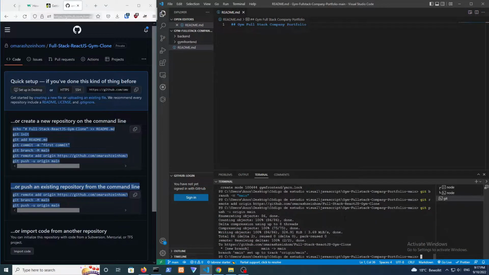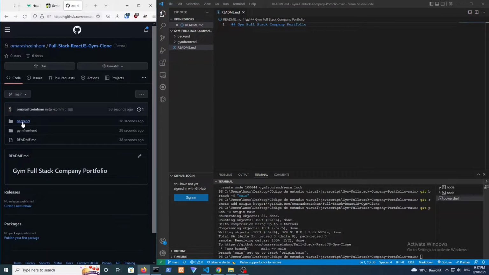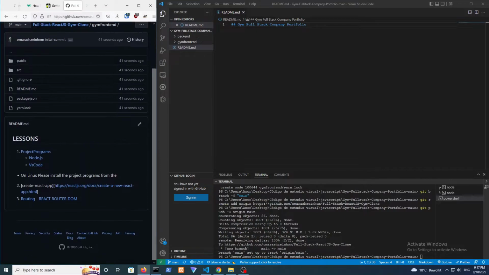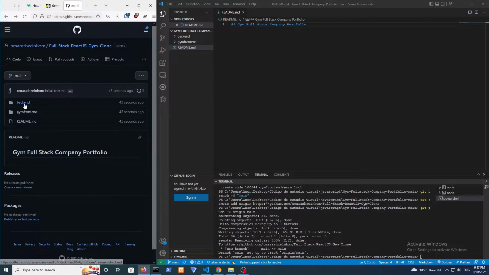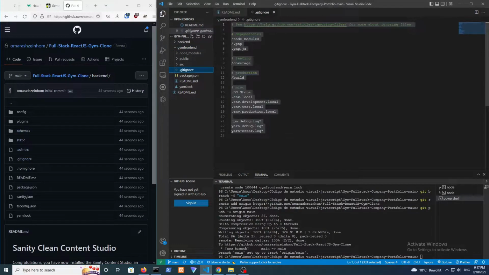Okay, so if we refresh that, you're going to find that all the project files have been added, and without the node modules, because we have the .gitignore. Just remember to have this .gitignore. This is just a regular template file for the .gitignore.